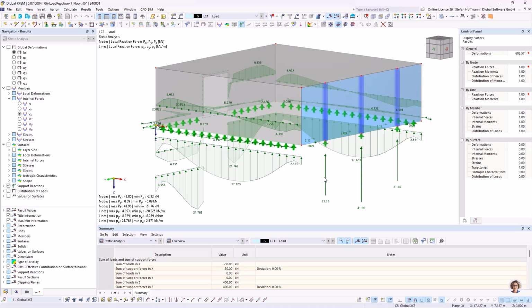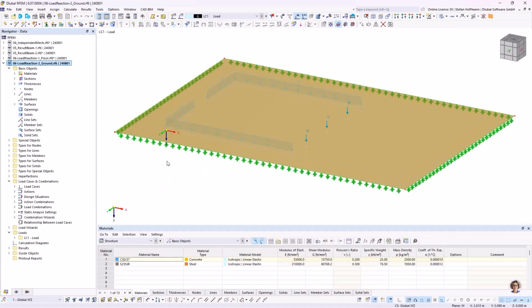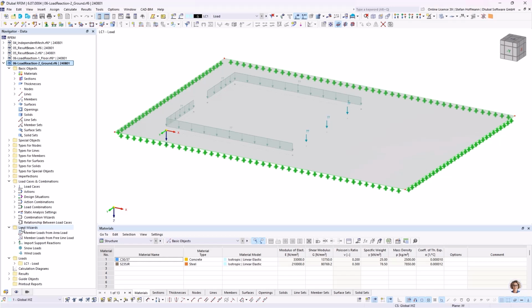So that you can now also use the function we provided in RM5 already, that you can create so-called free loads. What is meant by this? If we jump into the second file, so it's the ground, you can already see that there are some question mark loads, and we now optimized and integrated another option into the load wizard, the import support reactions wizard.